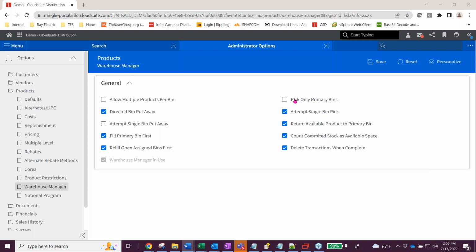Attempt a single bin pick. So if you have products in multiple locations, can one of those be a single pick? If you have a pick ticket with 10 and your primary only has 5 and your secondary has 10, do you want that user to go take the 5 from the primary and the 5 from the secondary, or just go to the secondary, get them all and move on? Attempt single bin pick. Return available product to primary bin. On a return, do you want the returned inventory to be attempted to put back in the primary? So yes or no.